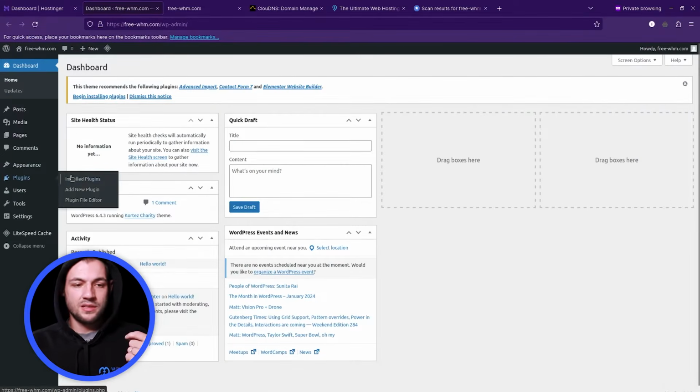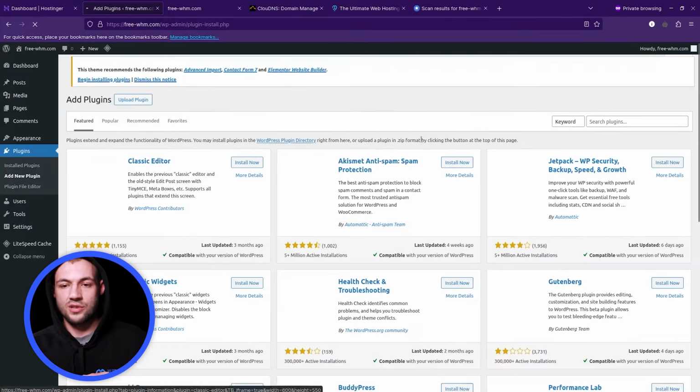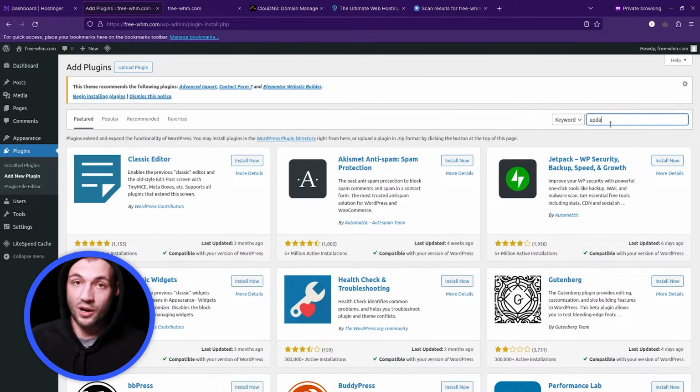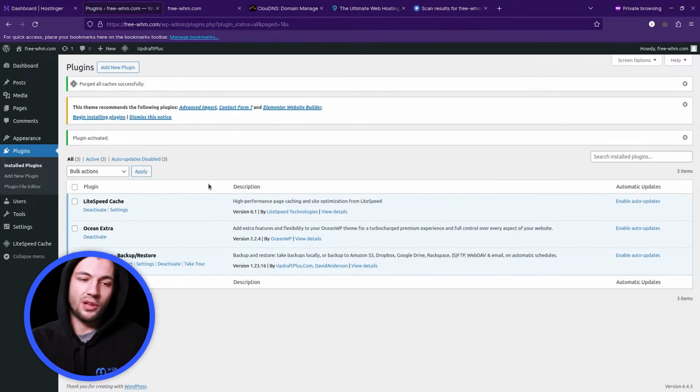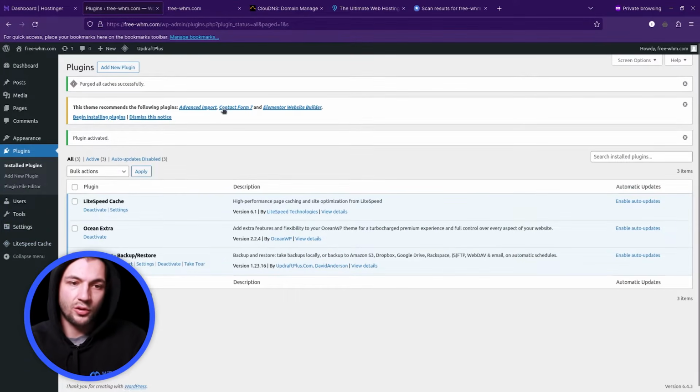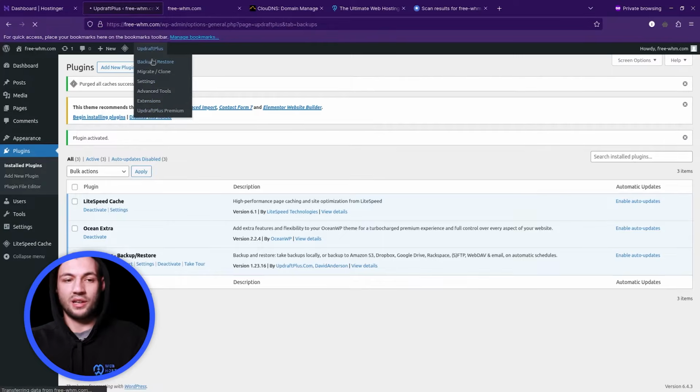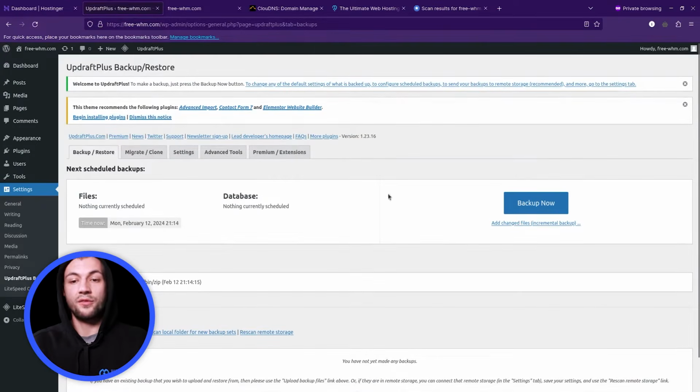And the very first thing we need to do is basically go to our WordPress admin panel. So from here, navigate to plugins, add new plugin, and let's just find plugin that is called Updraft. Install and activate this plugin. All right, once we have this plugin installed and activated, we would have to go to our Updraft plugin, backup and restore. And from here, we have to click this blue button, backup now.